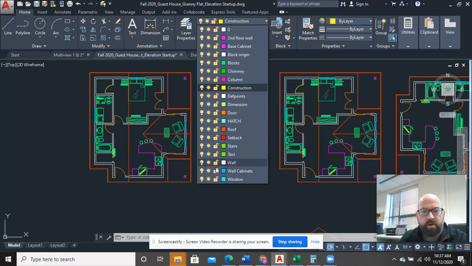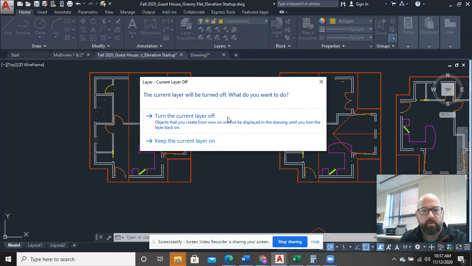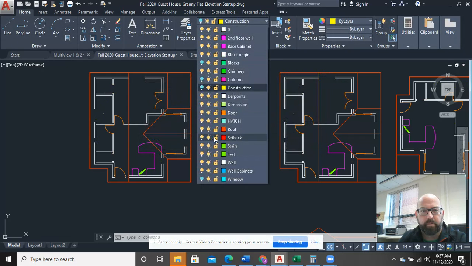If I were to go off and turn off everything that's in that house, okay, if I turn off columns, if I turn off blocks, if I turn off windows, construction lines, I don't need those anymore. Doors, it's interesting why it asked me specifically in that case why I wanted to turn that one off. Whatever I had these on, chimney, stairs, text, base cabinets, and walls.